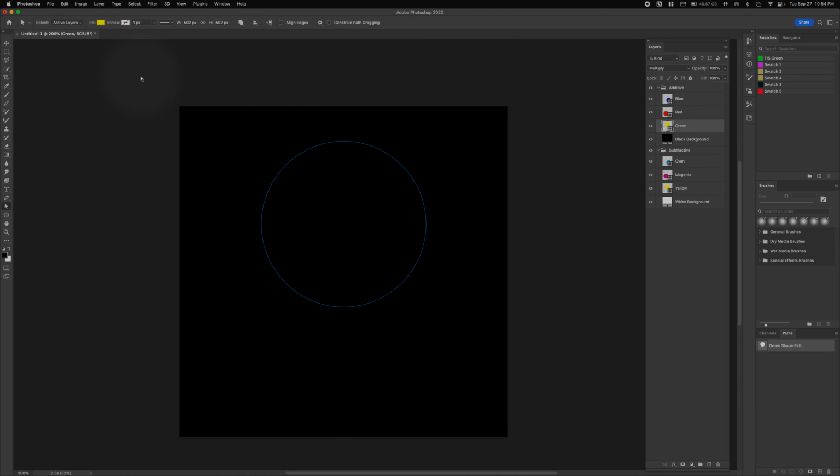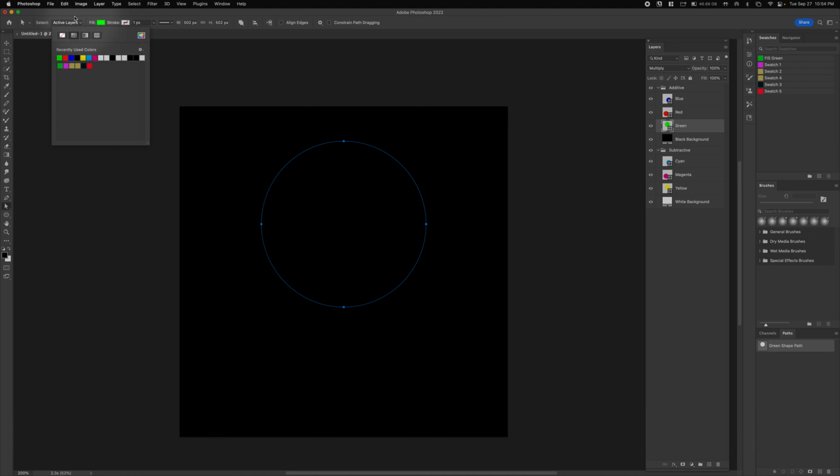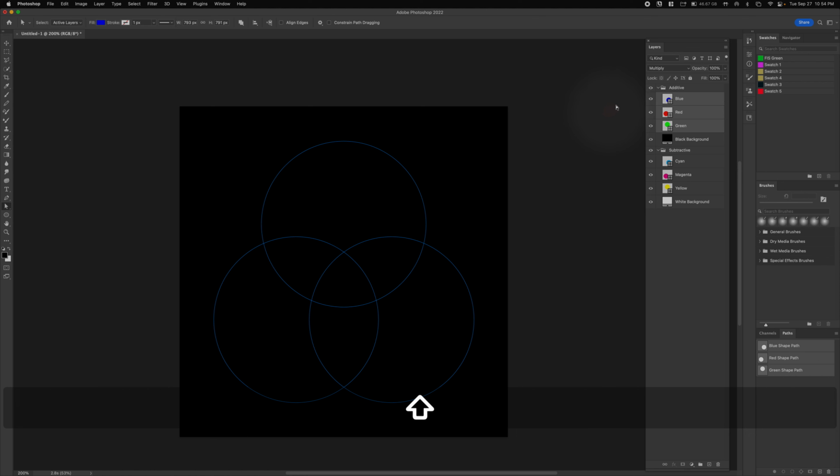Last one is the green. Make sure I got that selected. Click on this. Red's going to be 0, green's going to be 255, blue's going to be 0. Yeah, we got it. Now, of course, we can't see anything right now because these are in this multiply mode. And when it's multiplying in black, everything just goes to black. So we're going to switch this.